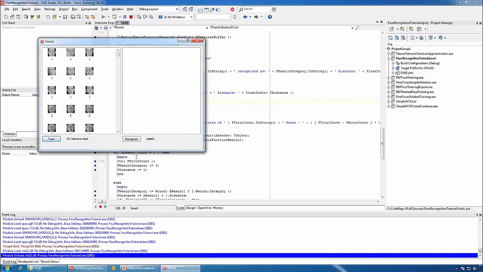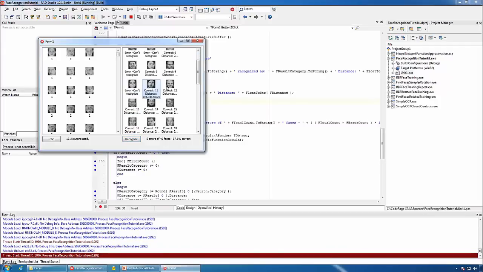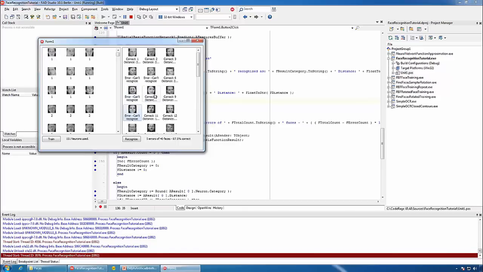First, we'll train, then recognize. You can see that over 40 faces, we have 5 errors, which is about 87.5% correct recognition, which is not bad at all, considering that we have trained with only 9 images per face. And here you can see the correct and error recognitions, as well as the distance from the correct recognitions.